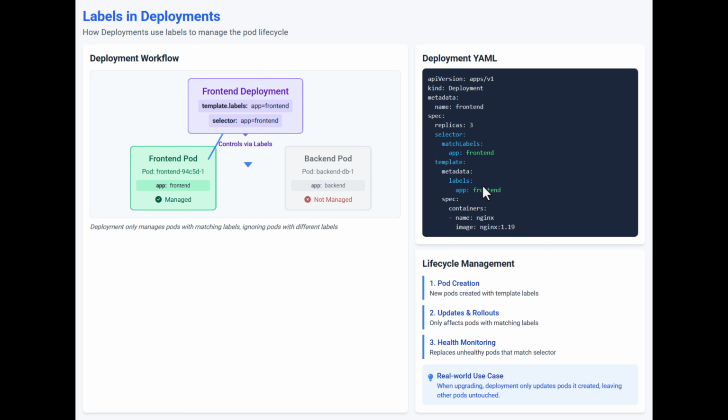In pod creation, new pods are created with the defined template labels. In update and rollouts, when you roll out a new version, it only affects the pods with matching labels. And in health monitoring, if a pod with the right label becomes unhealthy, the deployment replaces it. In a real world scenario, when you upgrade, the deployment will only touch the pods it created. Any unrelated pods with different labels remain safe and unaffected. That's how labels help deployments keep things organized and under control.